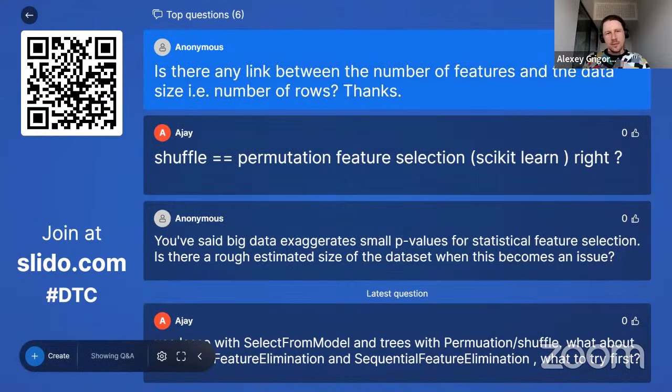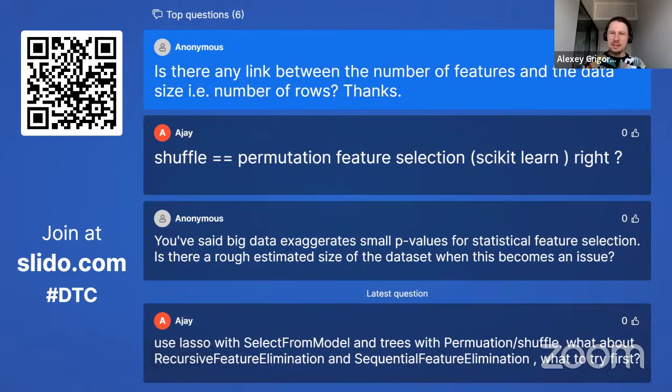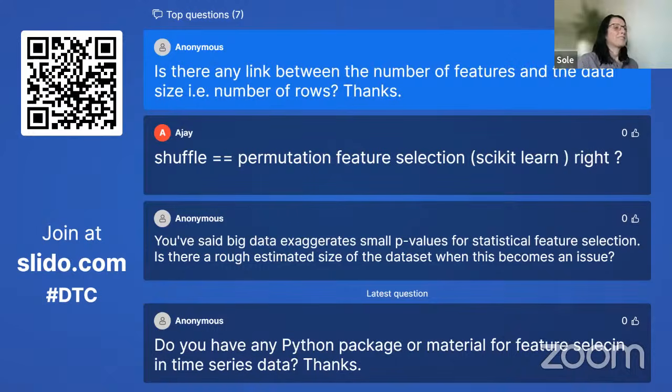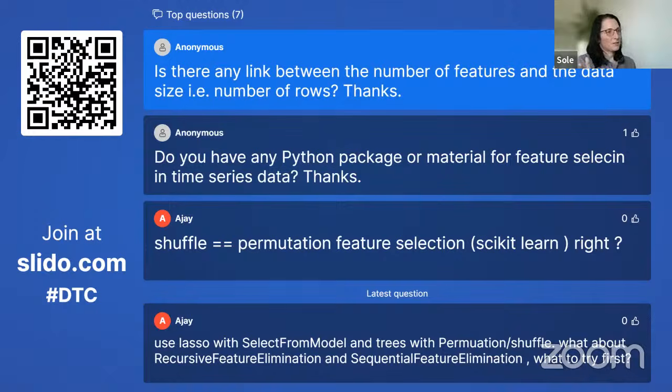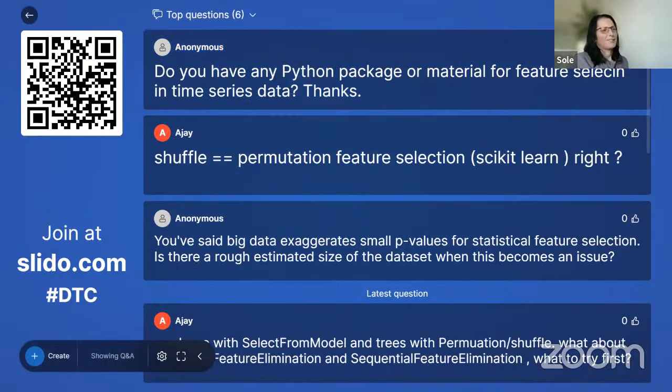Okay, I think I got it. So next one: is there any link between the number of features and the data size, for example, the number of rows? I think, what do you mean by link? You get what you get, it depends, no? Some things, I don't know if this is where it's going, but if we have more features than observations, then this affects the performance of models more often than not, particularly for linear models, and also true for trees. So I guess this is the only link that comes to my head.